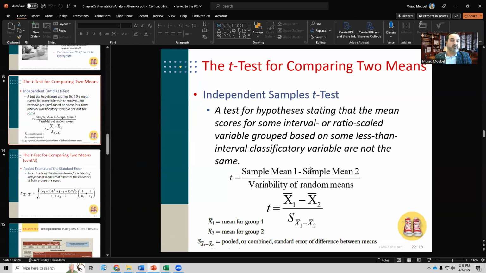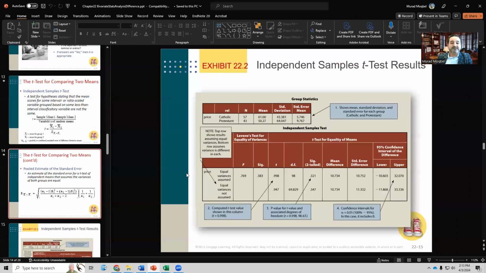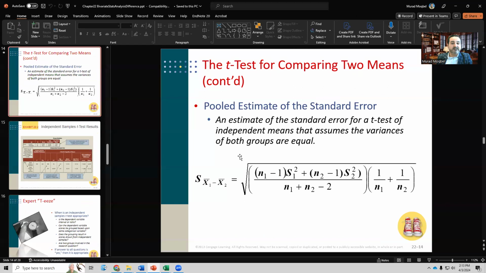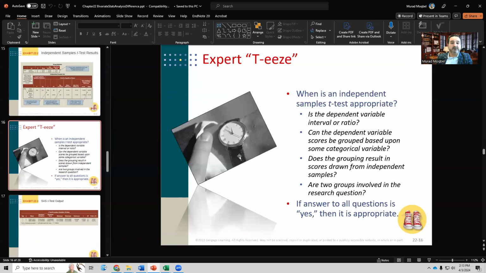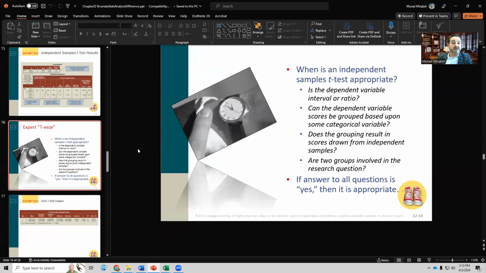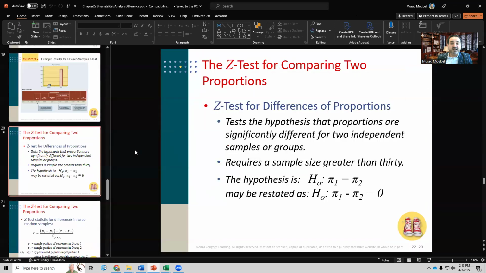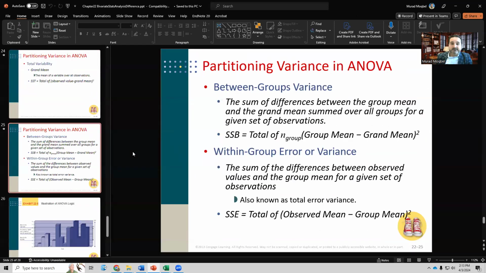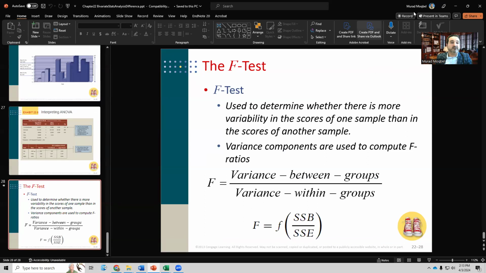Don't worry about memorizing those formulas. We're going to use Excel to calculate the difference in means for two samples. And let's go right into it.